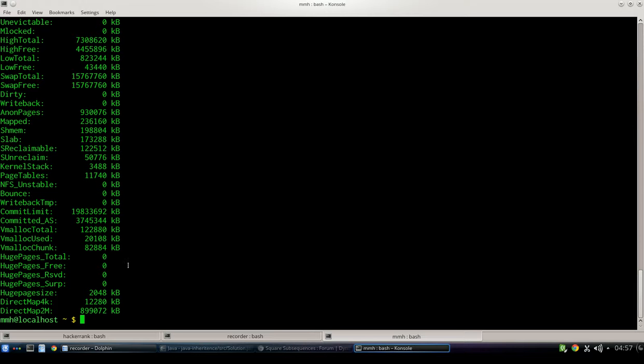This /proc directory is very useful in Linux, and it contains the files having the information about all the devices attached.